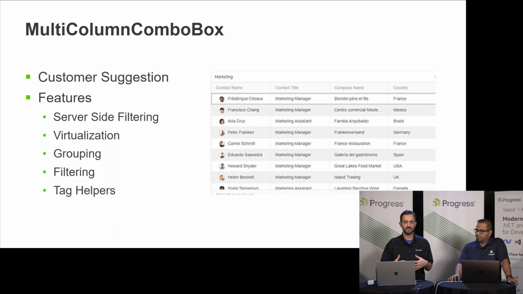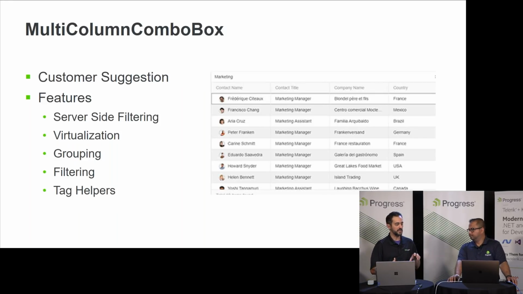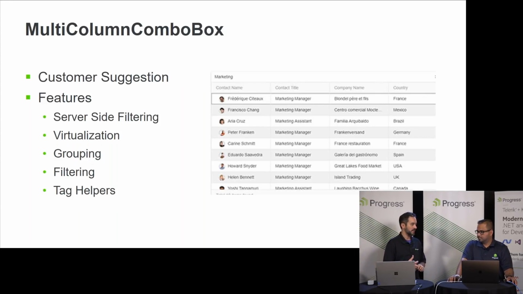I believe this may have started with a question on how do I insert a data grid inside of a drop-down box? So we got customer feedback on what the use cases were for something like this, and what we ended up with was a very feature-rich component where we can display robust data inside of a drop-down list or drop-down box. And we have features like server-side filtering, virtualization, grouping, which is really, really slick. I'll show that here in a moment. Filtering, and of course, it's supported with tag helpers.